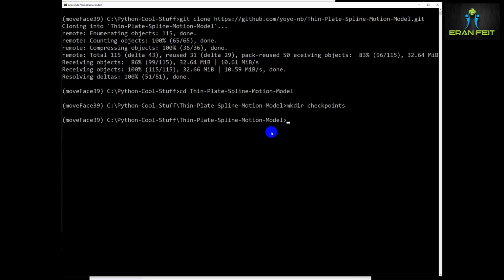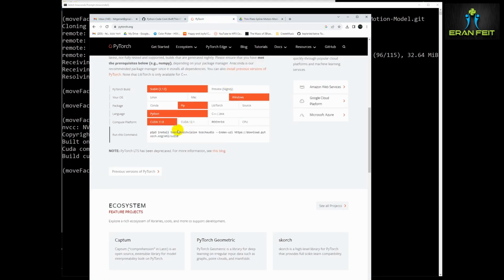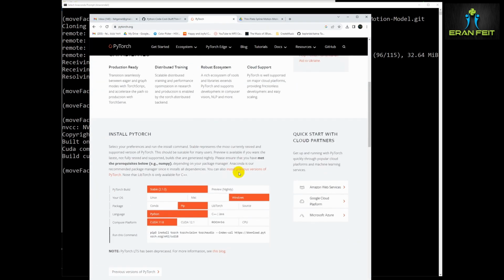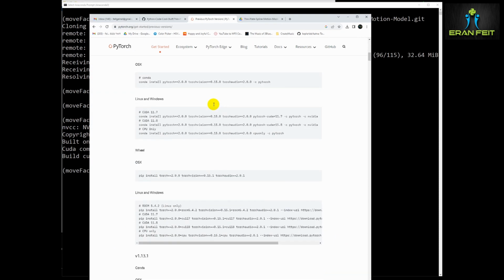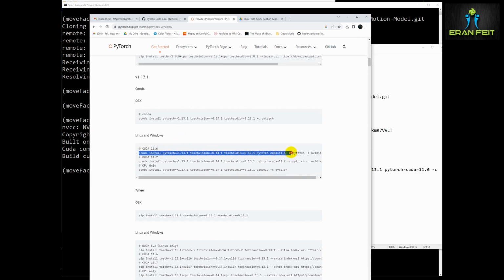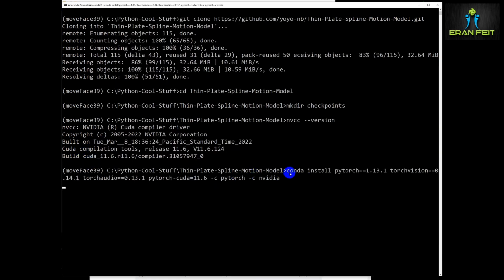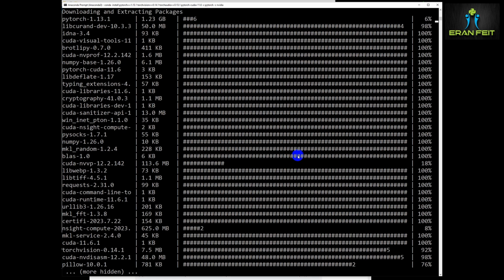Now we have to check what type of CUDA we have. You can see I installed 11.6. It's really important since we are now going to the PyTorch environment, and we have to download PyTorch according to the CUDA version. I'm looking for it. As you can see, this is CUDA 11.6, which is PyTorch 1.13. So I'm running the command for installing PyTorch. Let's wait a few more seconds.